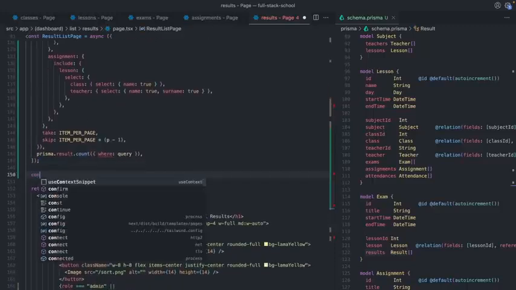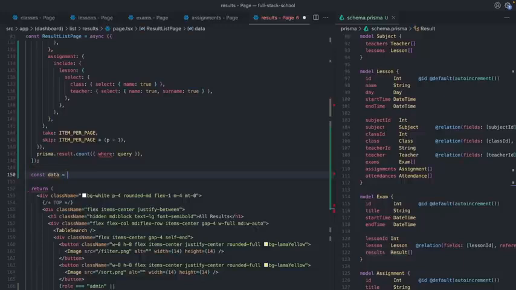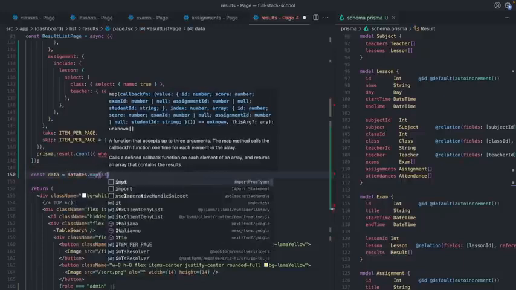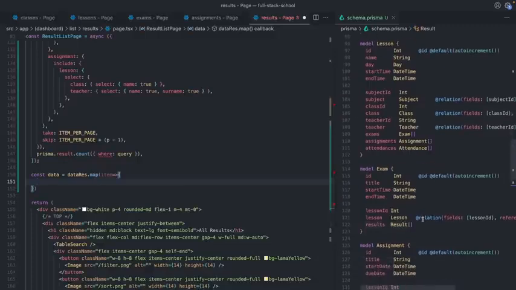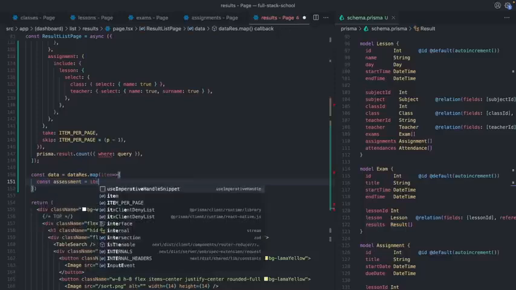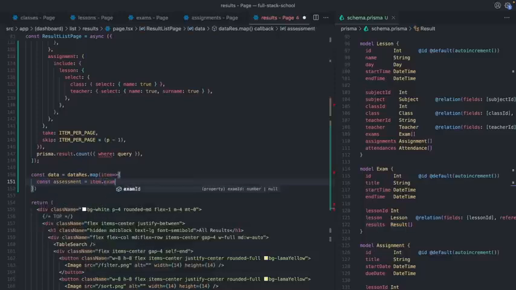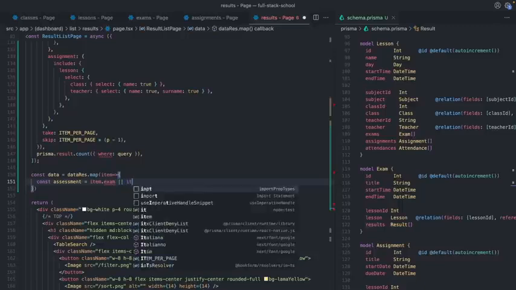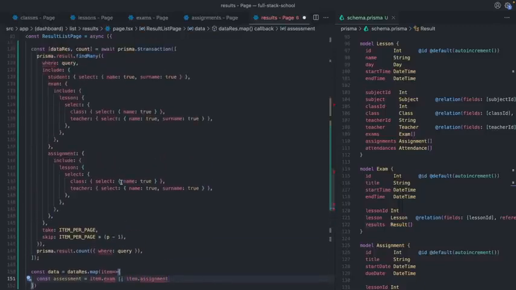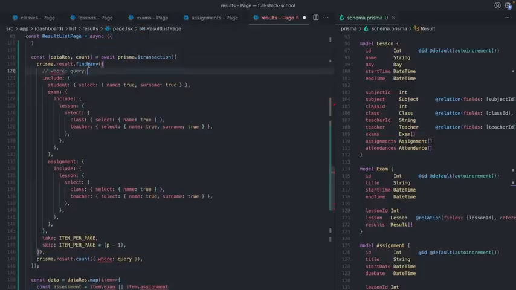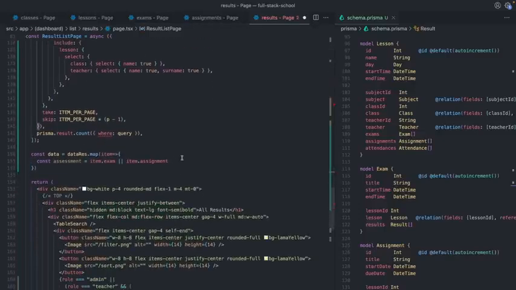And I'm going to define my data here. Const data, data response. And for each item inside, we are going to take the exam type. It's going to be exam or assignment. Let's say assessment actually. It is going to be either the exam or assignment. Okay, there is something wrong here. Let's comment this out for now. And as you can see, there is no problem.